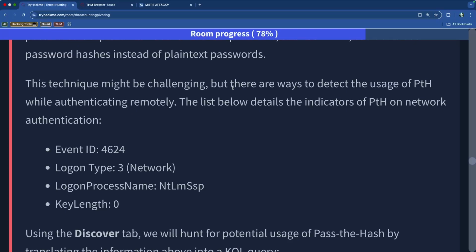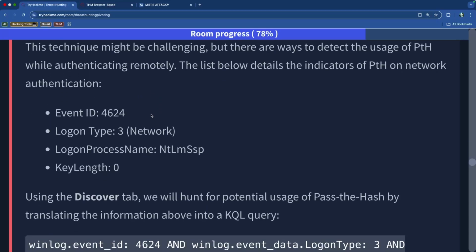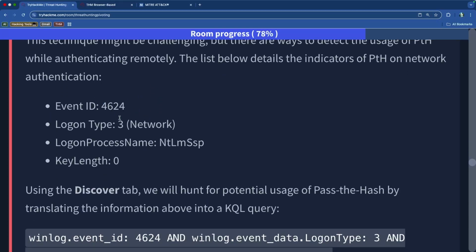So the technique might be challenging, but there are different ways to detect the use of pass the hash while authenticating remotely. And these are some of the things. So 4624 is the successful authentication. Logon type 3 would be a network logon. Process name would be NTLM SSP.